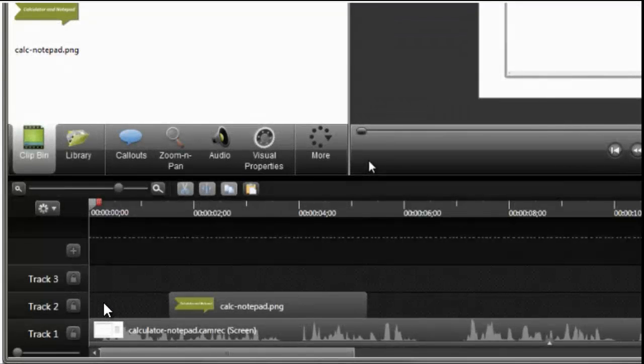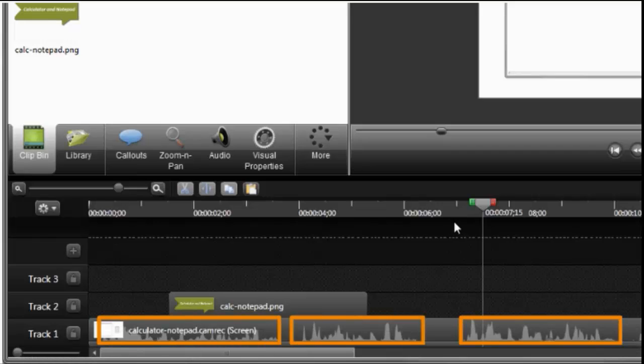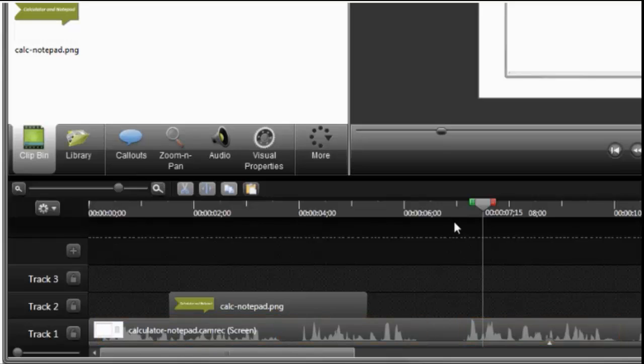The first thing you'll need to do is position the playhead on the timeline where you want to insert a callout. Exact placement of the playhead isn't that critical at this point, because it's pretty easy to adjust placement later. In this example, I want to add a callout to point to the notepad document and calculator when the audio mentions each of them. Audio can be a big help for determining when a callout should be placed on the timeline, so that it's in sync and looks right.